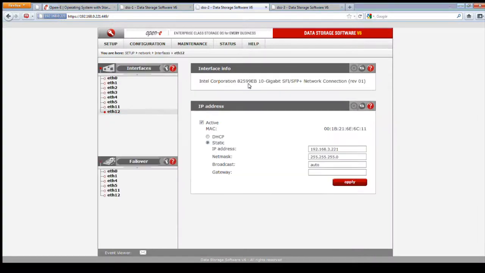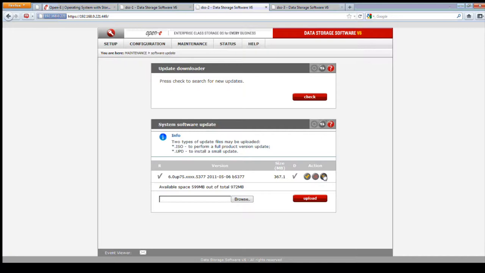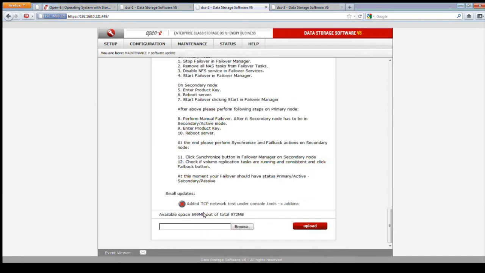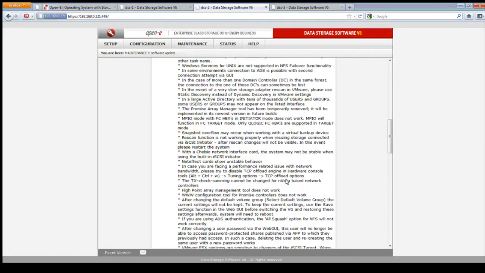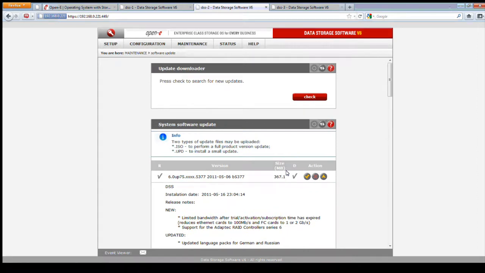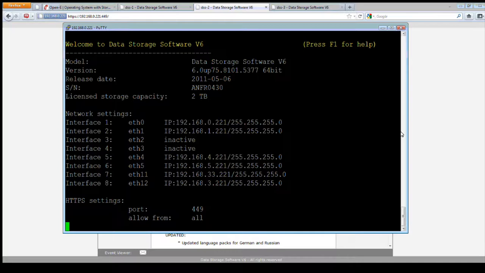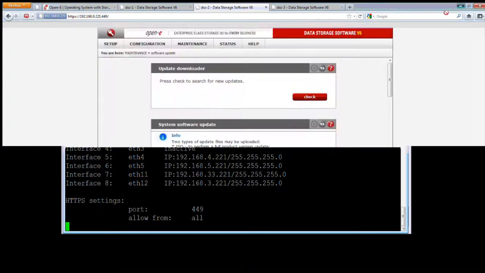And here let's look at the networks. We're going to be testing with ETH0 and ETH1. And of course, ETH12 is our 10 gig E Intel NIC that we're going to be using. Once again, I need to go to maintenance, software update, and make sure that I've installed the small update that you see here that states the added TCP network test under console tools. All right, so we've already added it. Let's go into our console screen and let's begin setting it up.